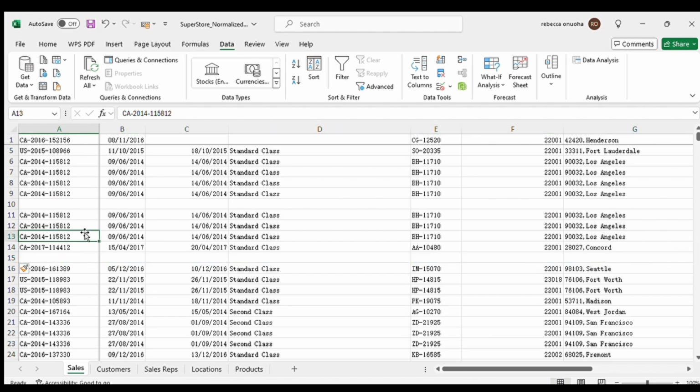So how do we delete it? Let's say you have millions of data and up to 100 empty cells. You might not be able to delete them one by one. So how do you do that in a faster way?